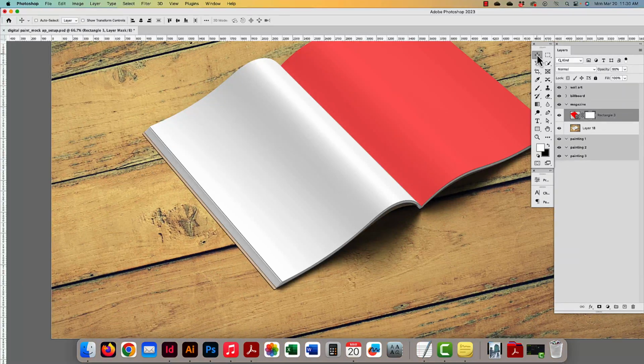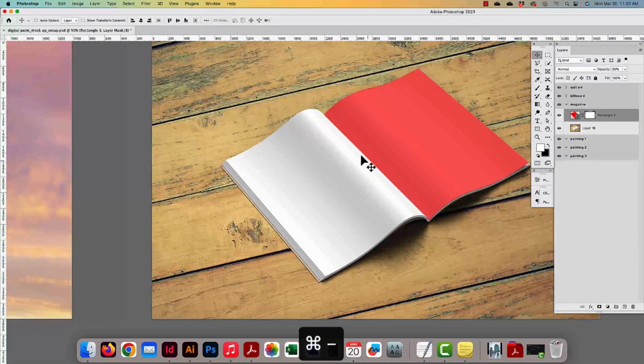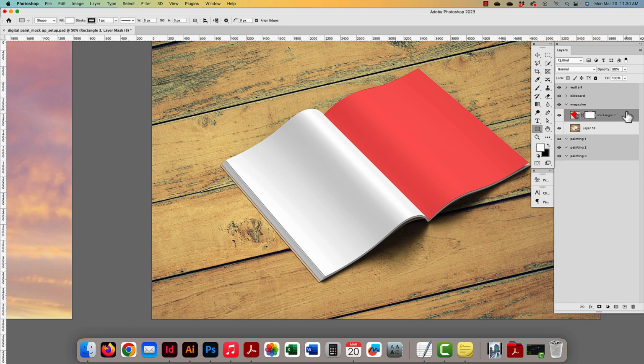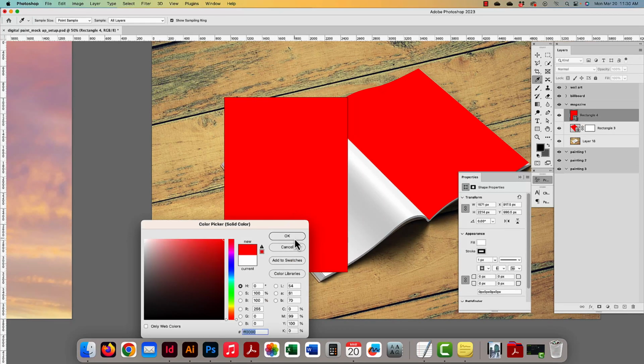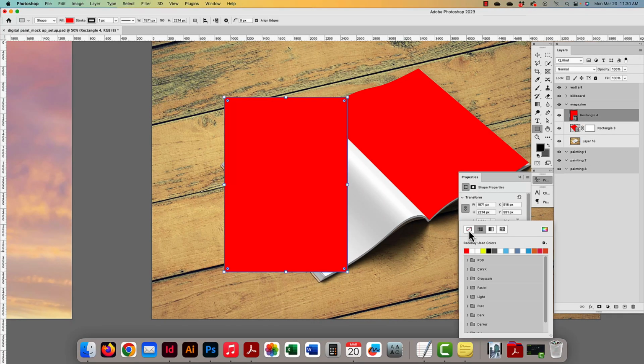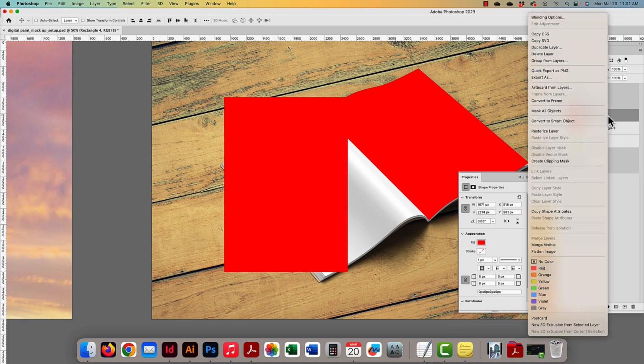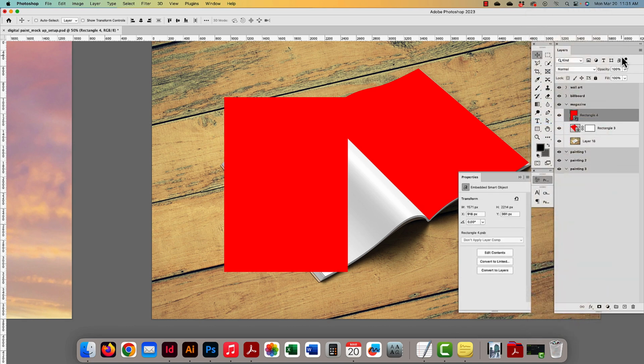The next one I'm going to do, I'm going to go a little bit quicker this time. I'm going to do the same thing. I'm going to grab a rectangle. I'm going to bring this back up to 100%. Sorry. And I'm going to grab another rectangle and do roughly the same idea. Roughly about there. Great. And I'll change it to red, and I will get rid of the stroke. I will convert it to a smart object, and I will lower the opacity and get to work.